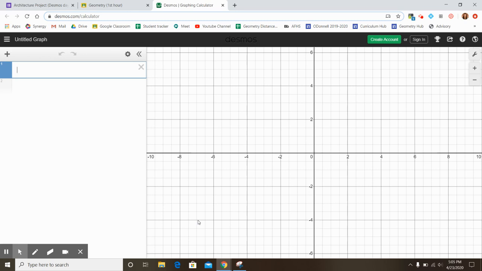So here's what I want you to do. You can either have this in a separate window or pause it and go back and forth, but I want you to do exactly what I'm about to do on your Desmos screen. So you opened up Desmos.